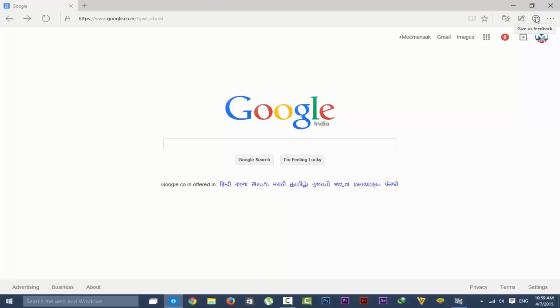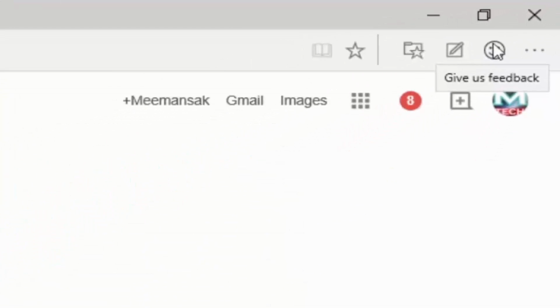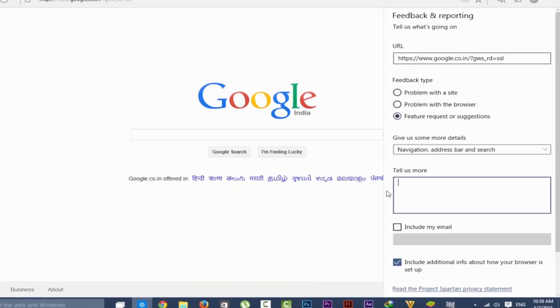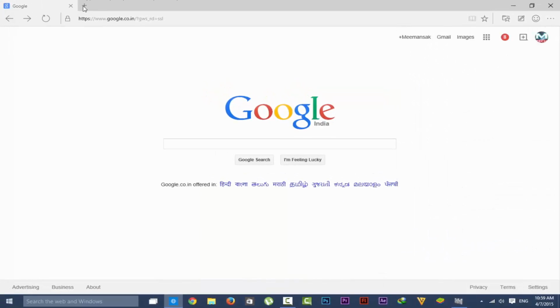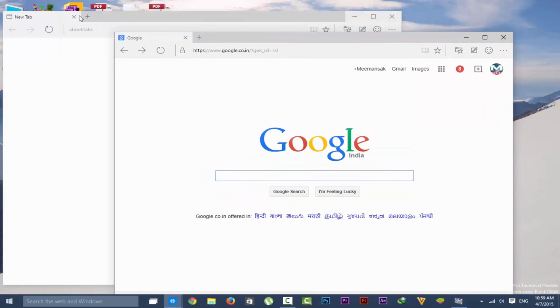So here the main thing is to give feedback. We can give feedback to Microsoft about how this browser performed. About any problem in the URL or in the browser, we can report a problem, or we can give a suggestion also to change it if it is not good. That is, a tab we cannot drag back to the window. The main problem is that.